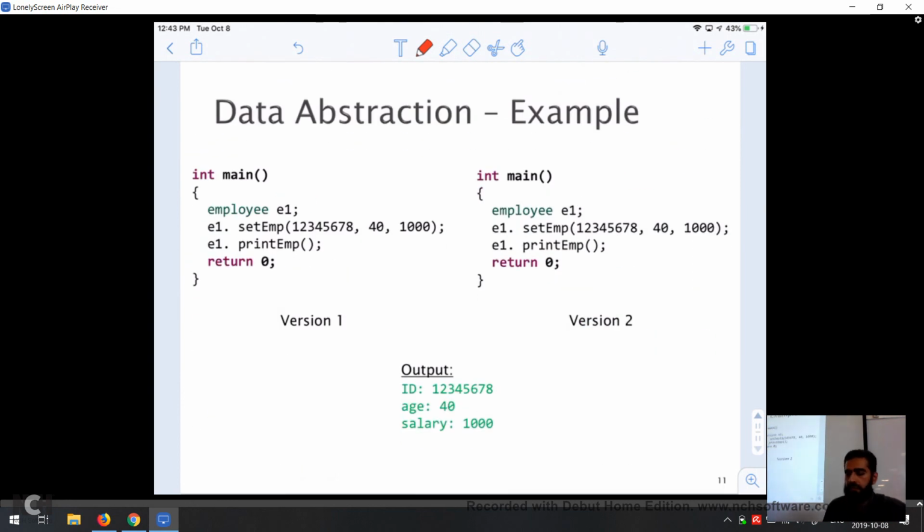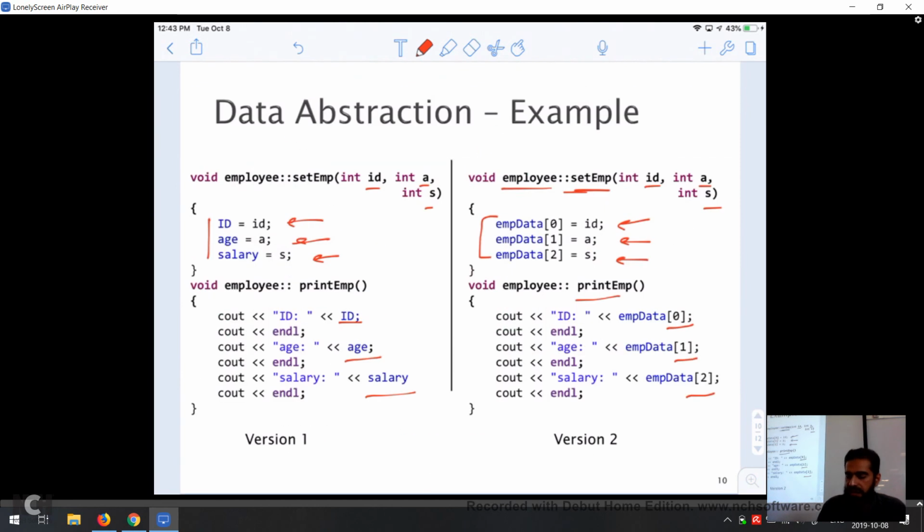How about the main? If I use the first definition of employee or the second definition of employee, is the main going to be changed? No change. Set employee takes three parameters. Set employee of the other type also takes three parameters. Print is the same print. Both programs get the same output. So both main programs do exactly the same thing. There is no change between version 1 and version 2. Why? Because we are outside the class. The only change that happened is inside the class.